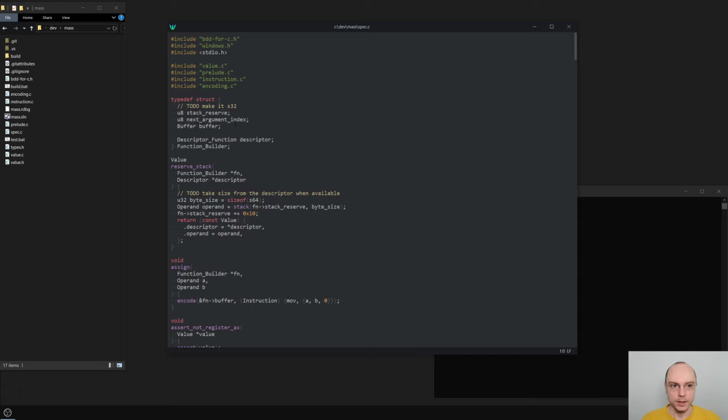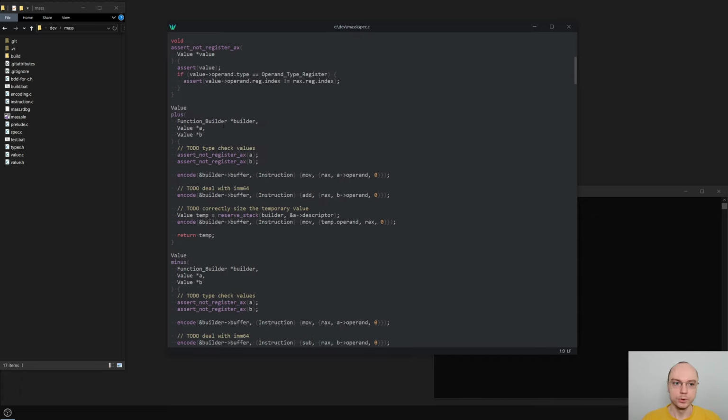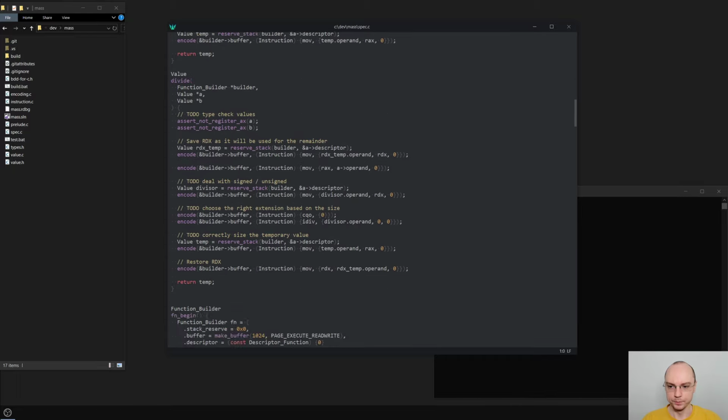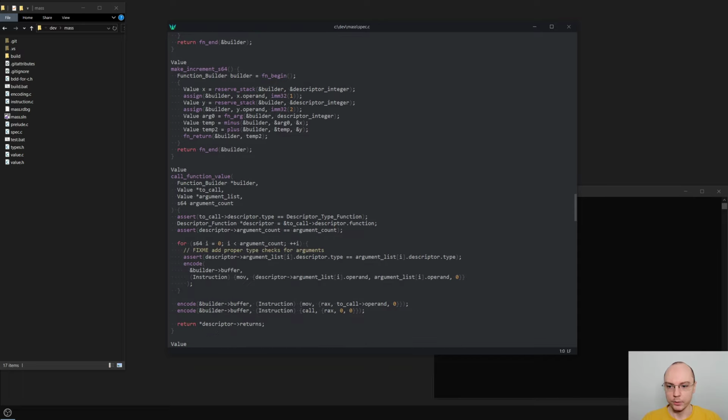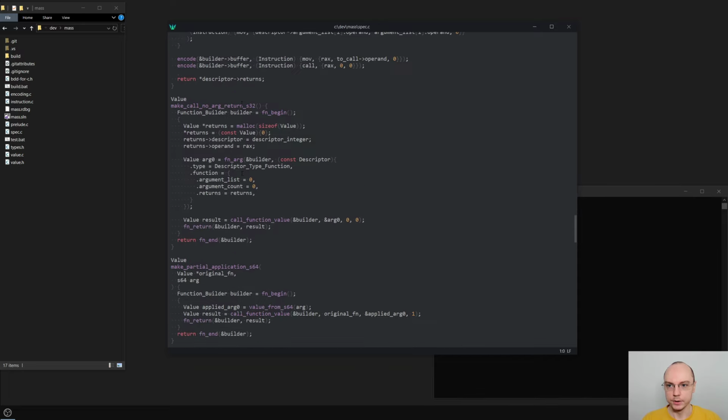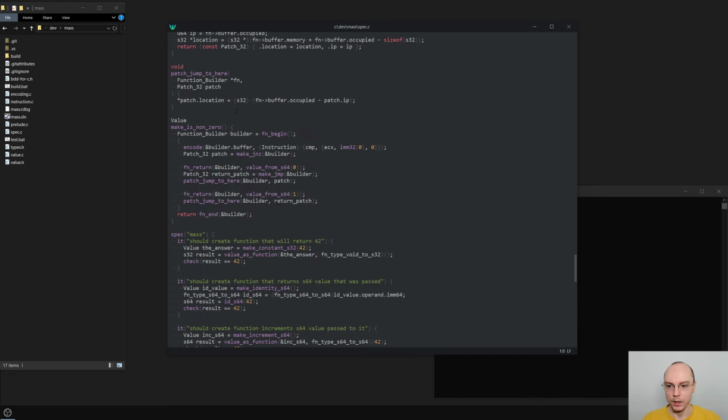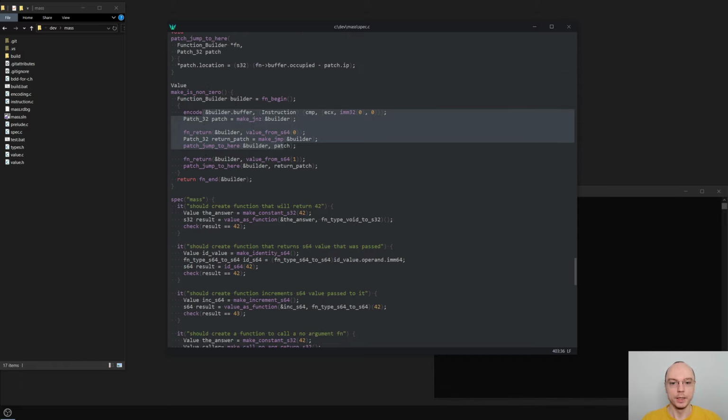Today I thought I would work a bit on improving our jump and branch code. So if we look into the function where we are using it, which is, I believe, make is non-zero. So this code still does not look much like an if statement you might be used to. So let's try to make it a bit better.